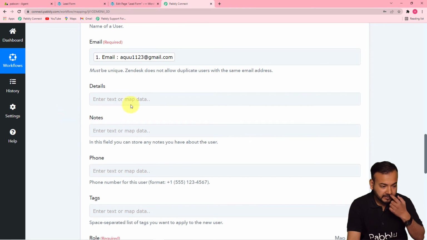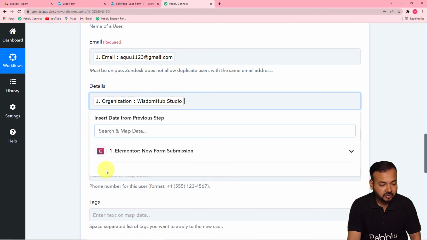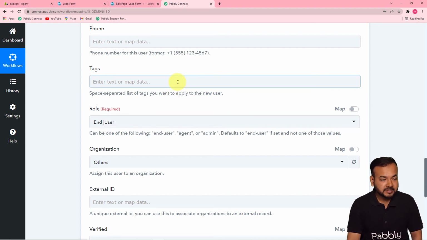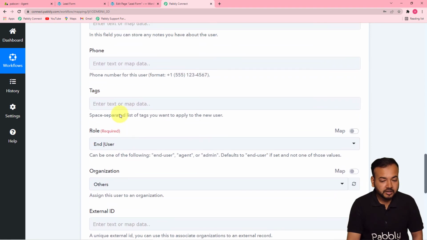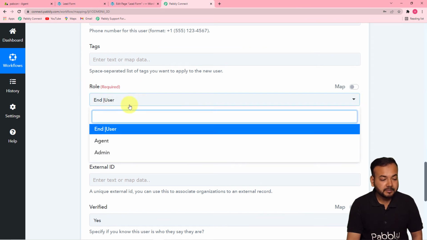Okay, and if you have all other details, you can enter the details here. Okay, I'm adding the organization's name here. You can apply tags here. You can apply tags like anything you want, and here you can give the role to this user. It will be an end user or an agent or an admin.